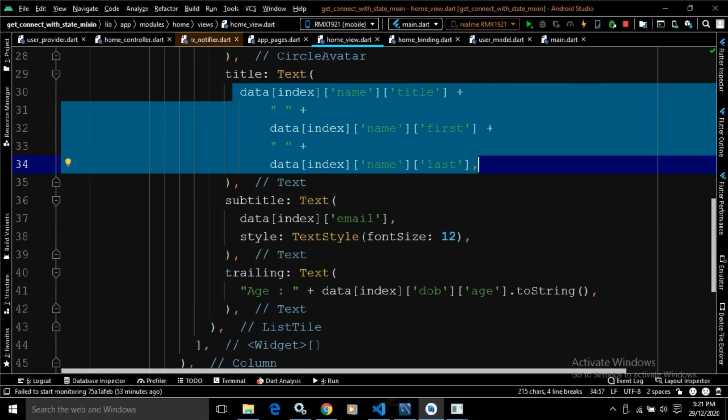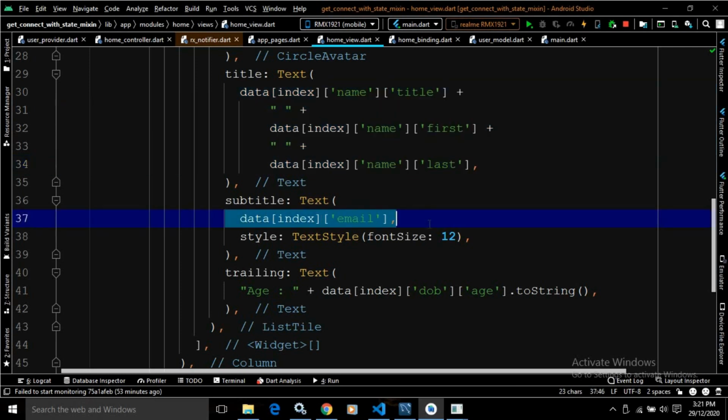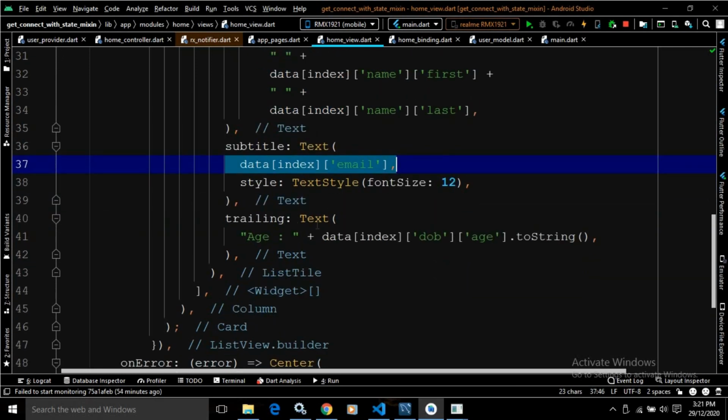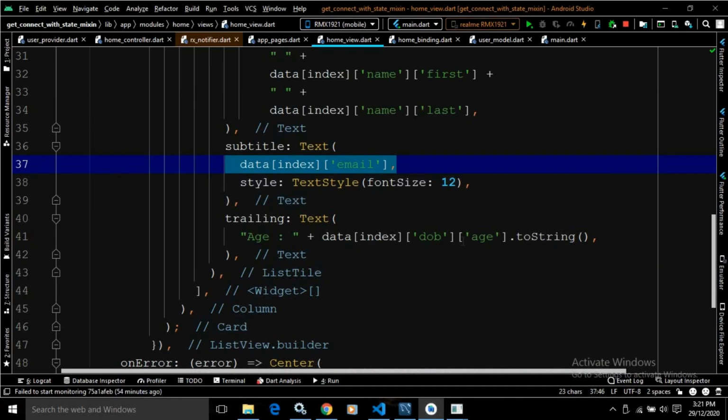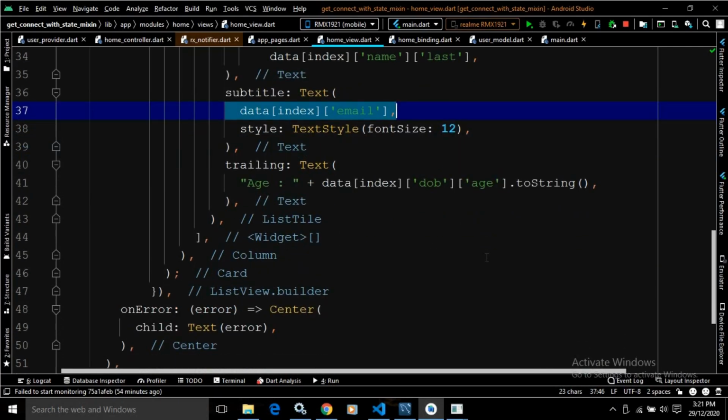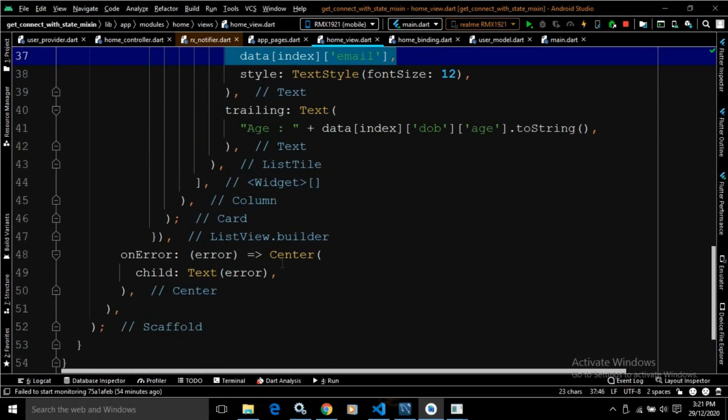Now in the subtitle I have used Text data[index].email. Okay, this email I am displaying, right? In the trailing I have used a Text widget, and in the Text widget I have written data[index].dob.age, because you can see here, if I find dob, then inside dob I have the age. So here I have written dob.age. And after that, if there is an error, then you will see Center with child Text of error. Whatever error we are getting will be displayed in the Text widget.